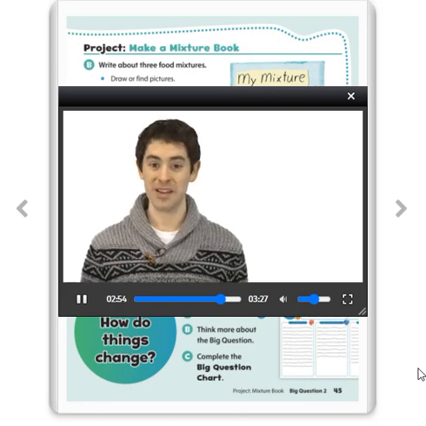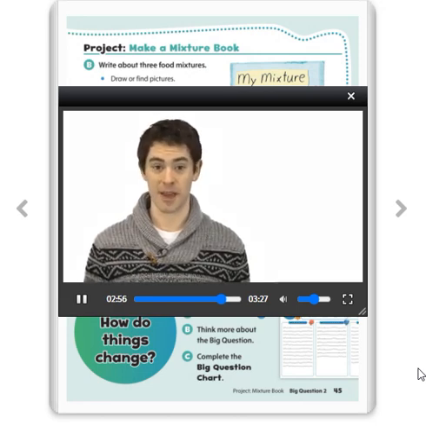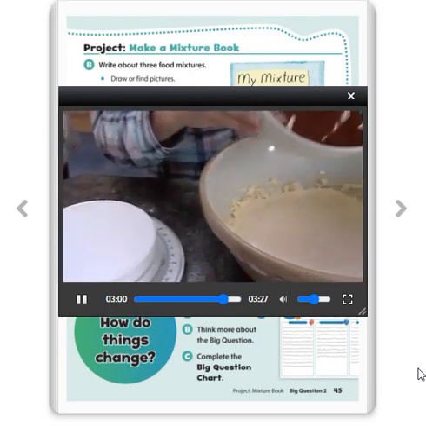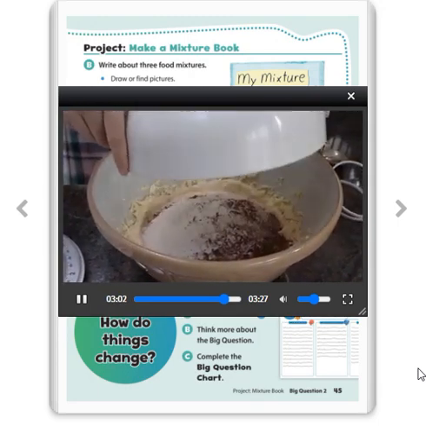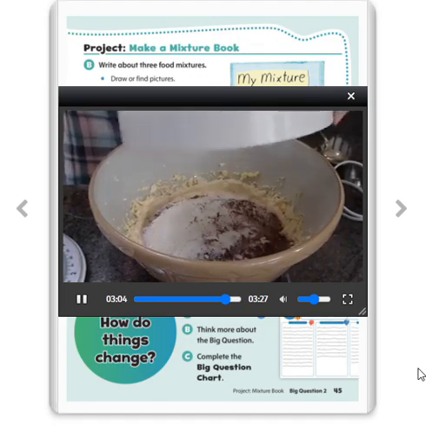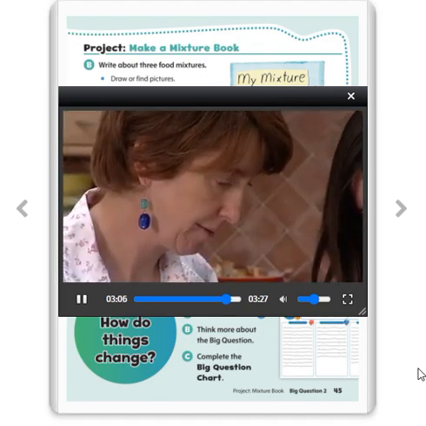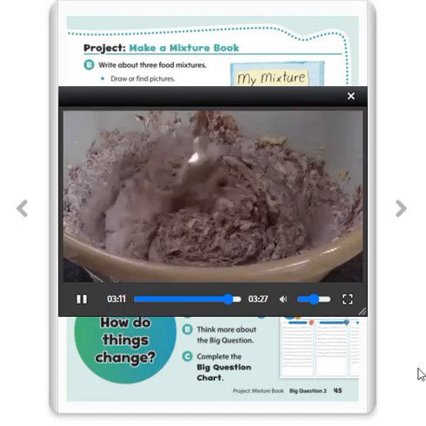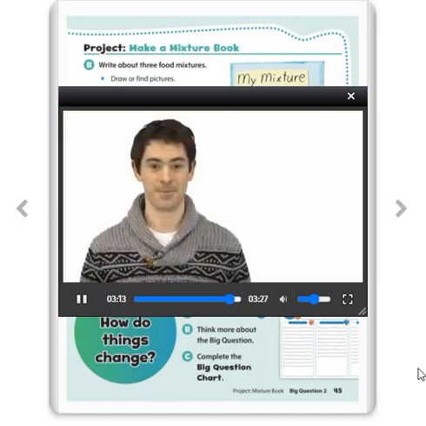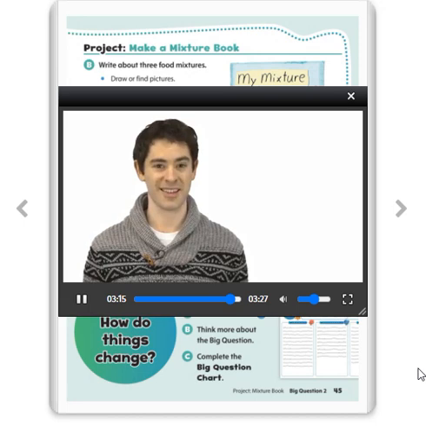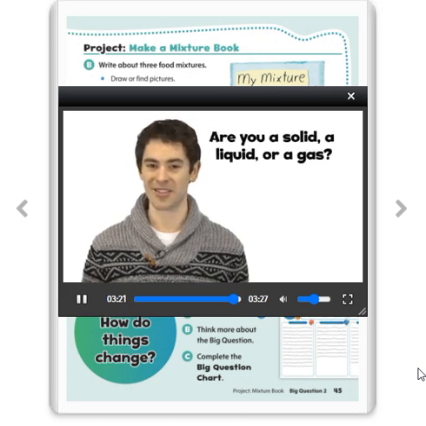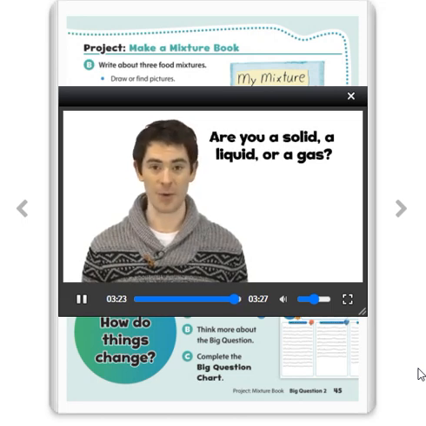We use solids, liquids, and gases when we cook. We can mix things together to make something new, like a cake. But it's important to be careful. Sometimes you can't separate mixtures. All three states are very important. What state are you? Are you a solid, a liquid, or a gas?